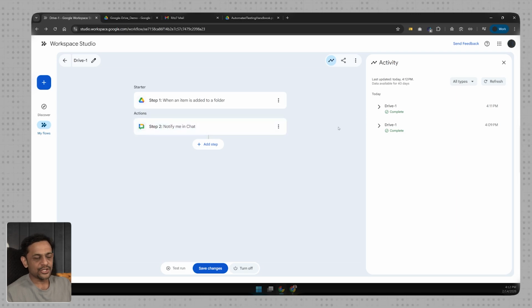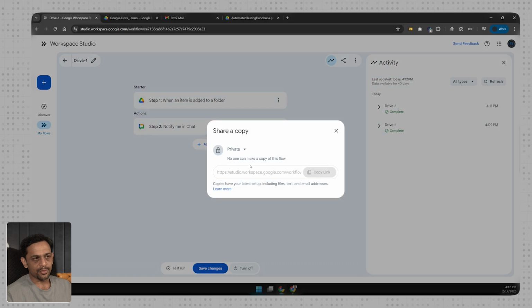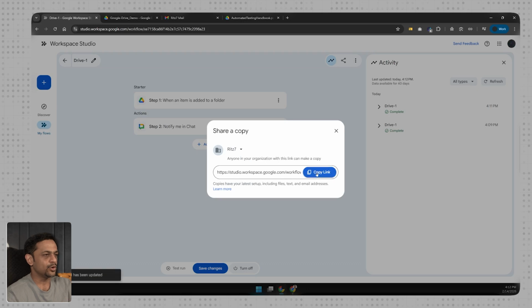And like I showed in the previous case, if you want this to be added in someone else's account, then they can just use it from here, right? So you can make it as Reader and then copy the link and share it with your team member. They will be able to activate this in their Google Workspace Studio.